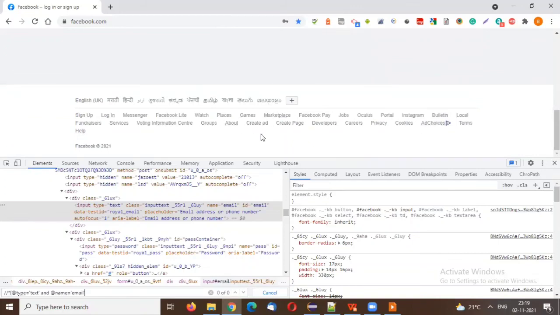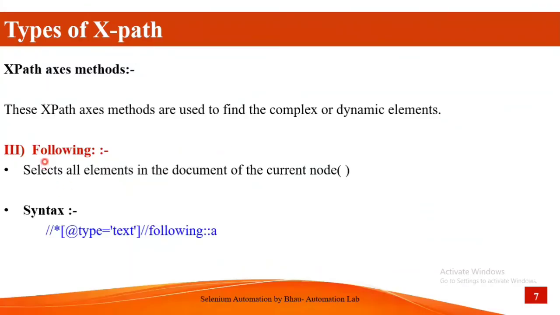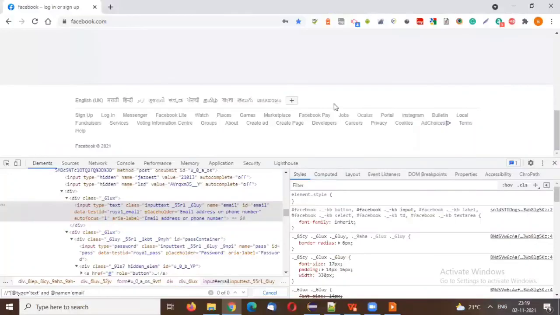Right? Every element. For this type of requirement, we need to create an XPath using the following axis methods, like following or following-sibling. Through the following method, we can select all the elements in the document after the current one. How do we select those elements? Let's see this practically.